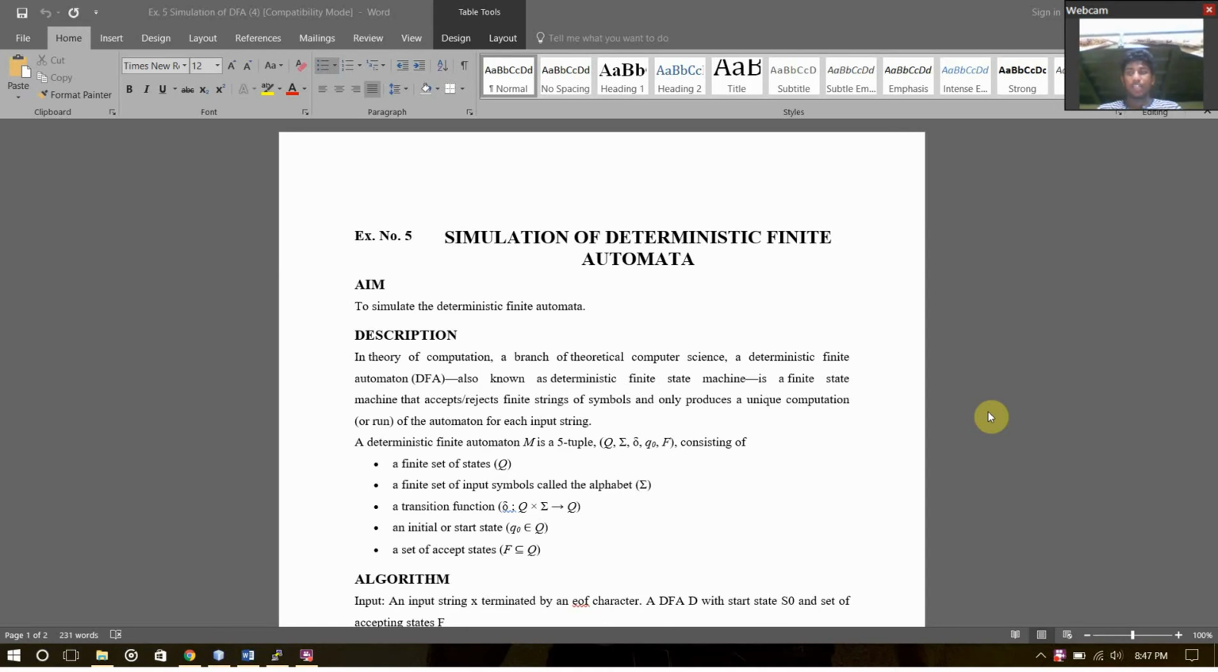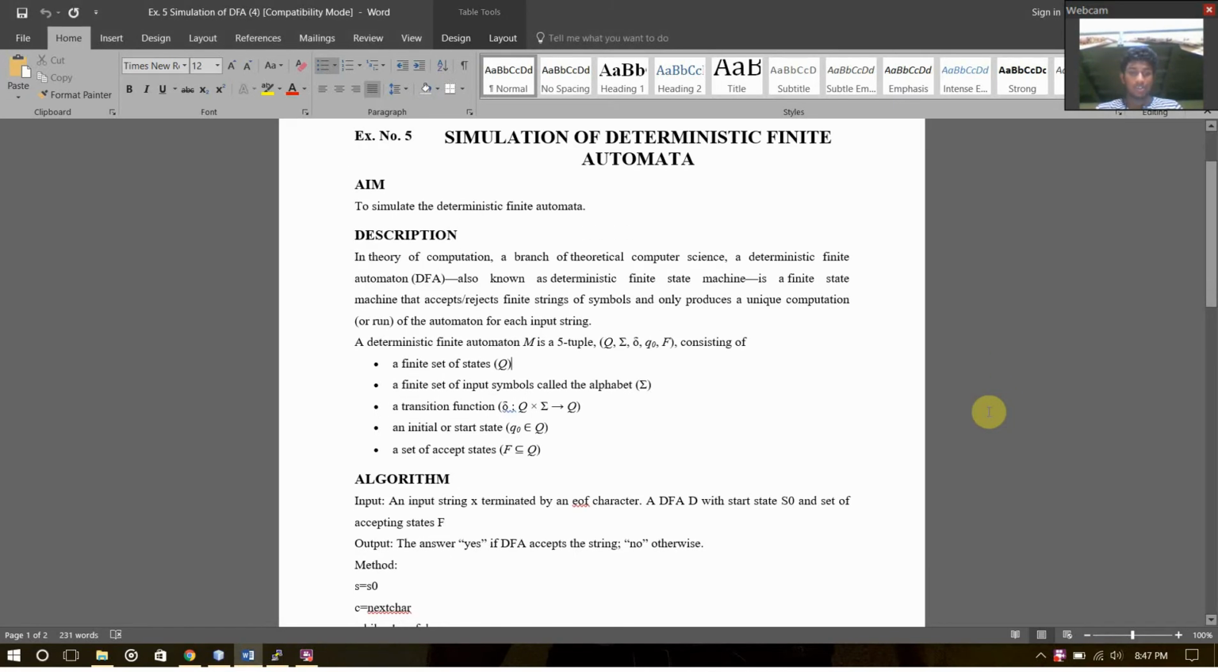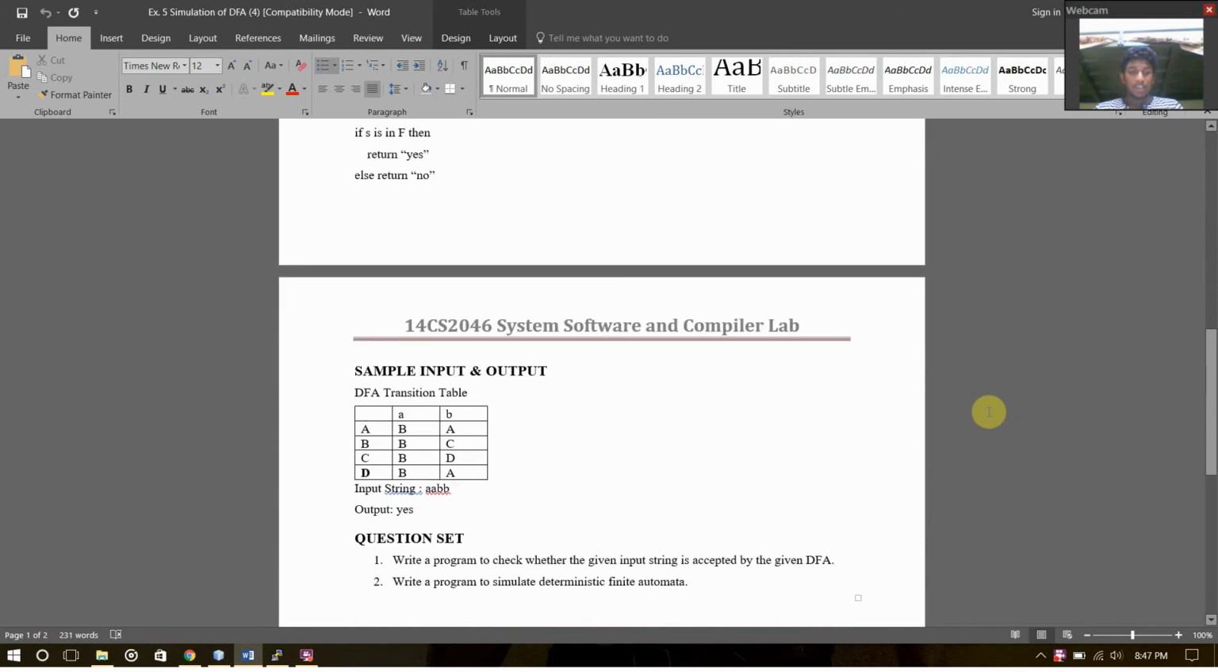I'm going to do the fifth lab experiment of compiler lab. In this lab experiment, we are supposed to perform the simulation of a DFA, that is a deterministic finite automata. For this experiment, the input is the transition table, and then we have to give the input string to be verified also. Okay, so that's the input.